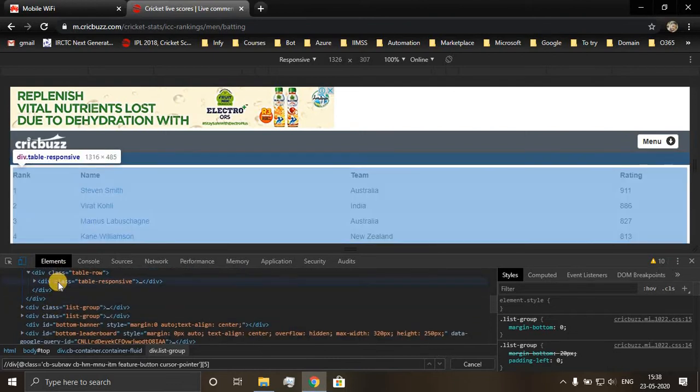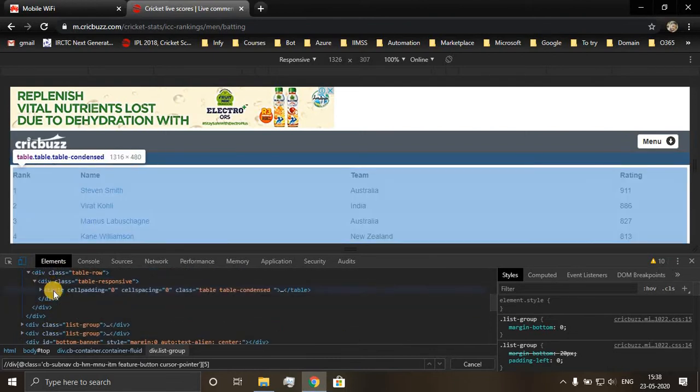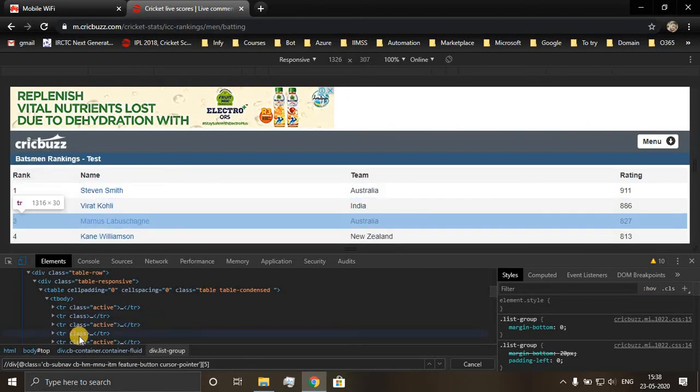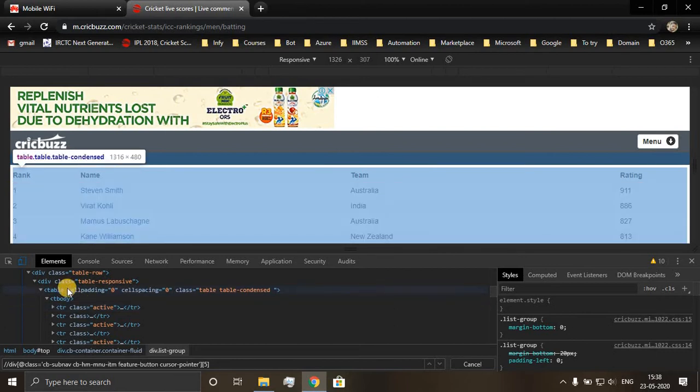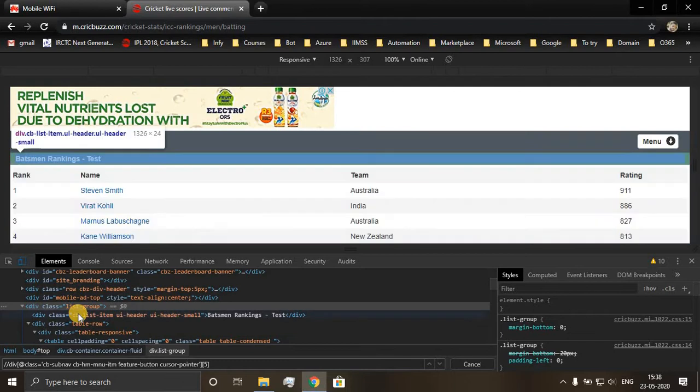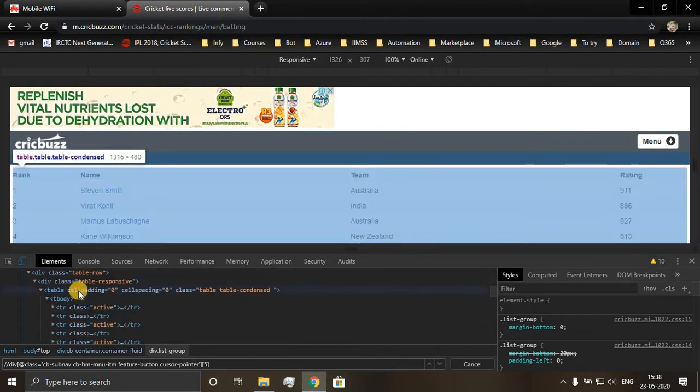Now it is coming under table responsive. Now it is coming under table. Now it is coming under table body. Inside table body we have each row. So now the unique element to start with is the table. Now you can also come from top to bottom, but I would suggest you start from here only, using table as the tag and class name as table condensed.